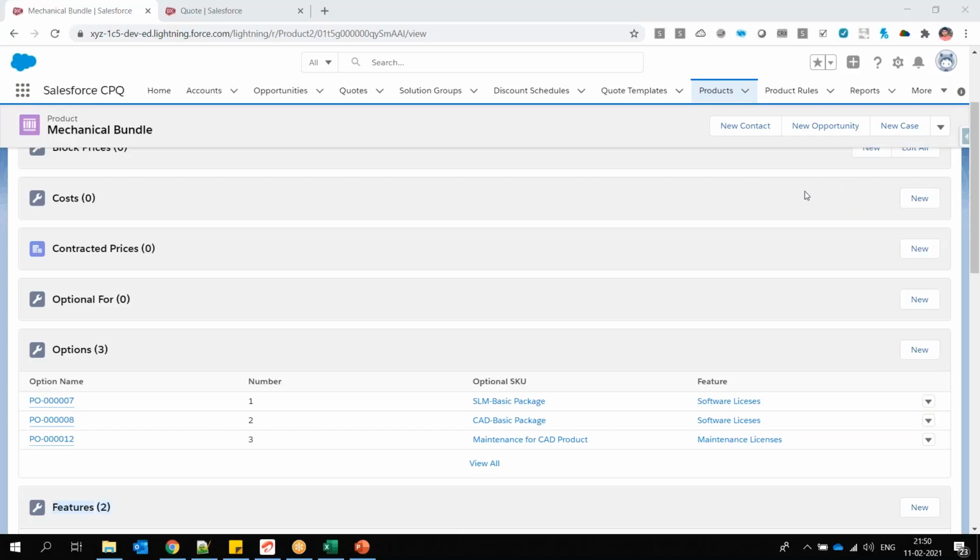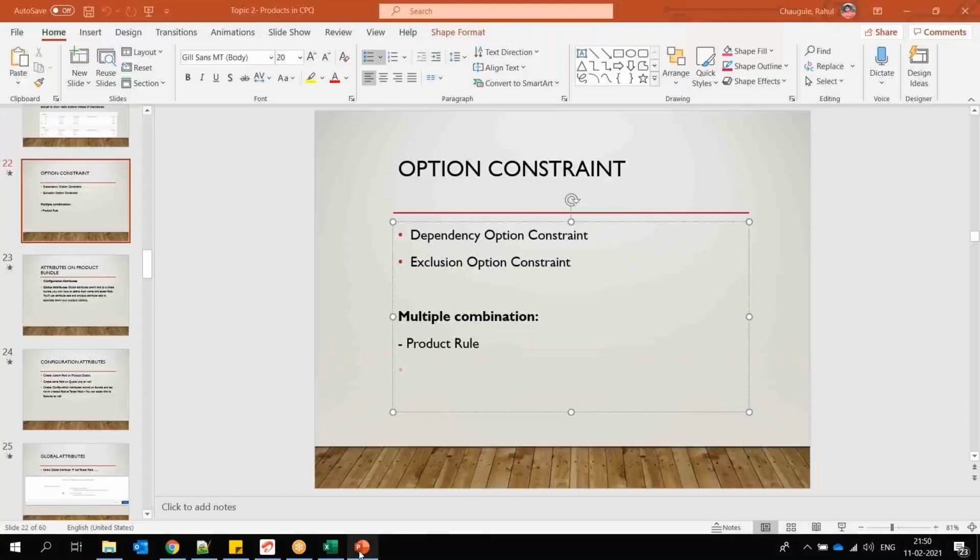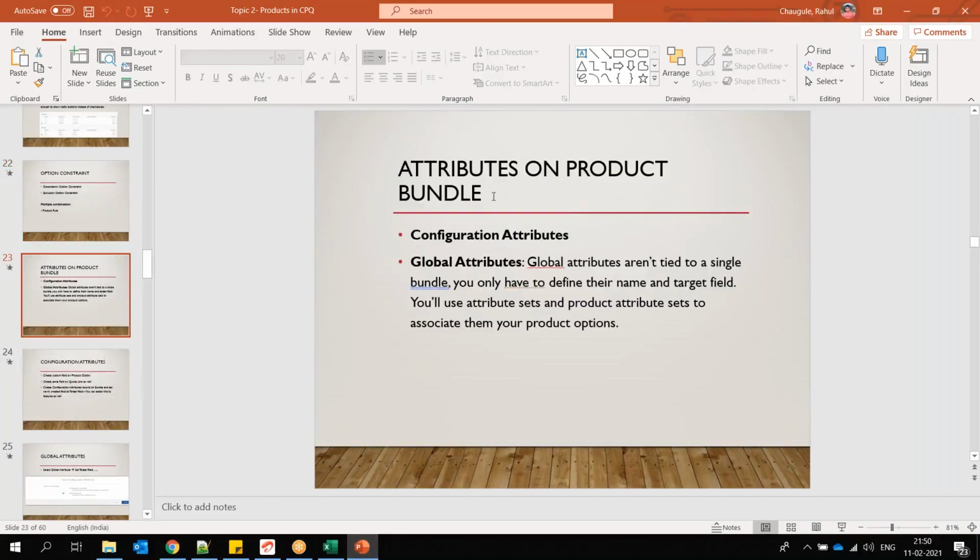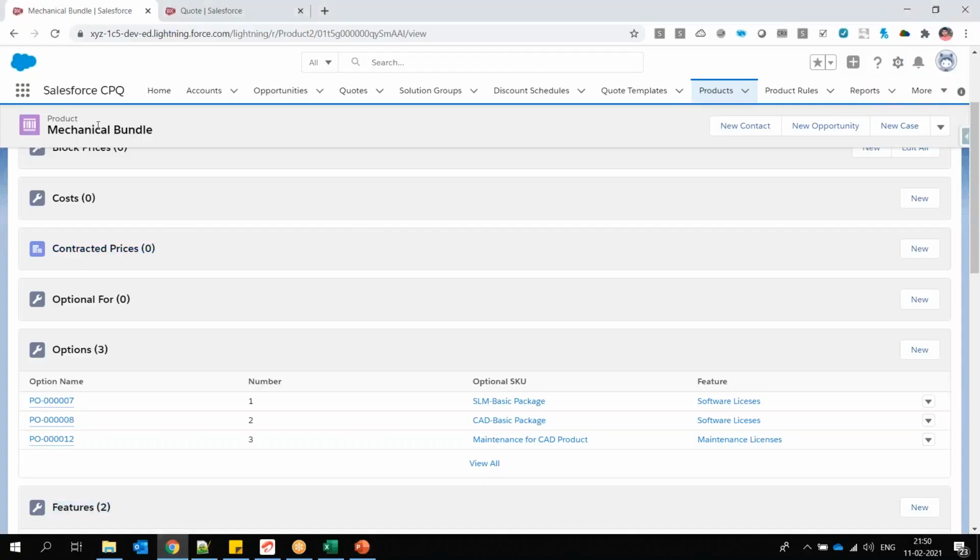No questions. Okay, let me go ahead with the next topic, that is attributes on product bundle. So what is this attributes on product bundle? Again, I am discussing, I am on bundle. I'm not outside the bundle. All these things are only supported for the bundle.